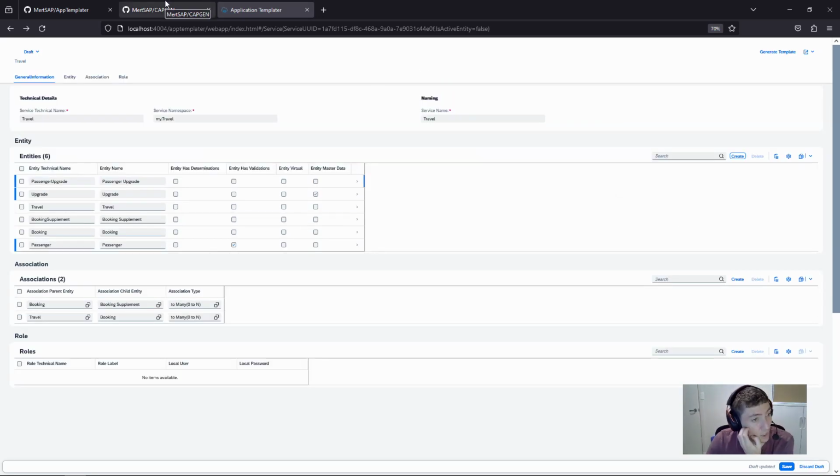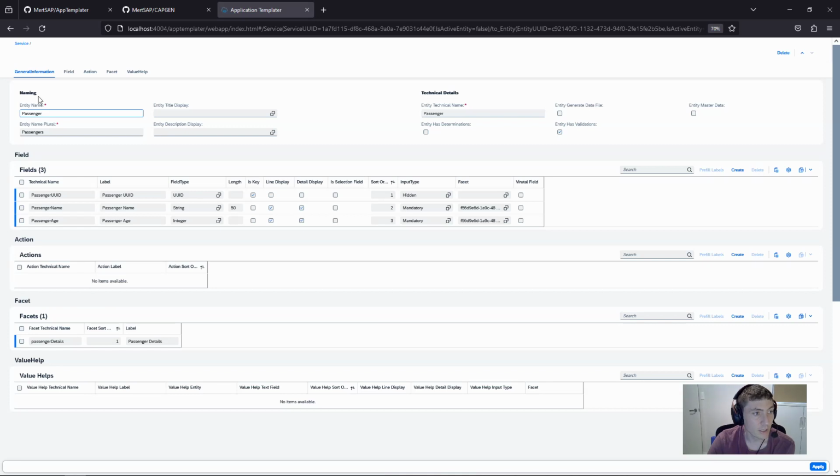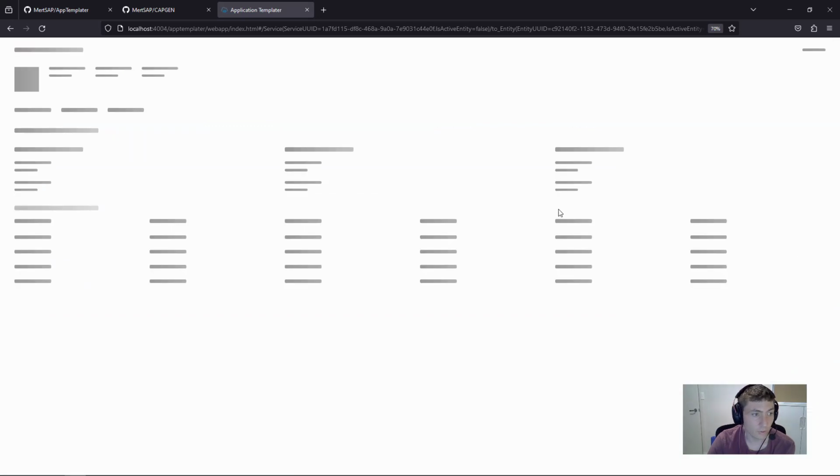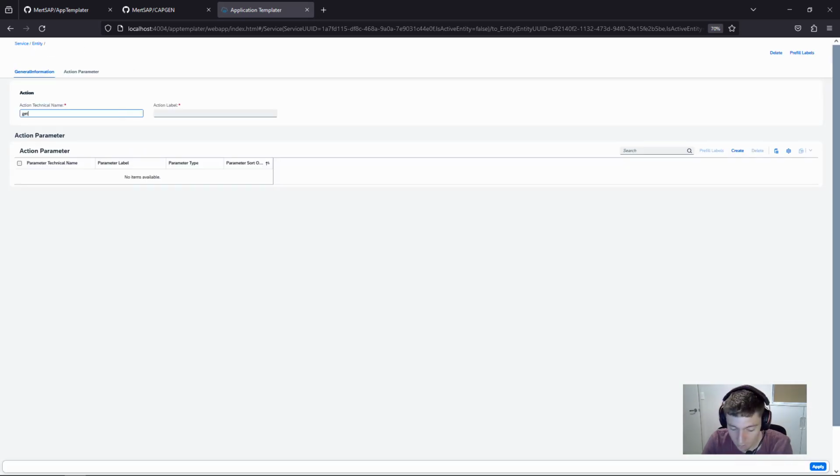Now, lastly, on the entities, I'd actually like to create an action. And this action is going to be called get quote. And it's going to be on the passenger entity. And before, say, we enter the upgrades, we might just want to get a price on what it's going to cost. So we're going to create a new action in the passenger entity. We'll go create, and we'll call it get quote.